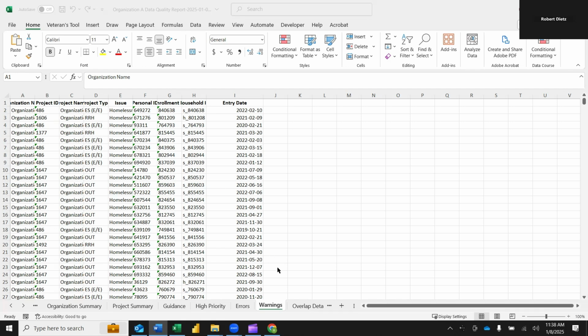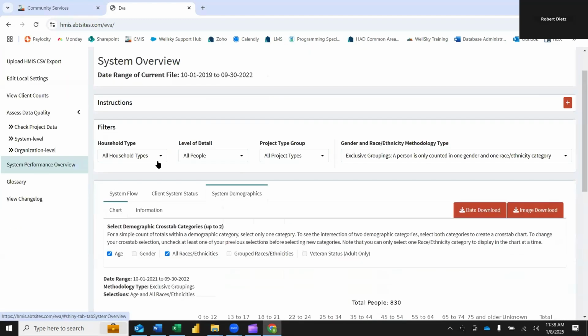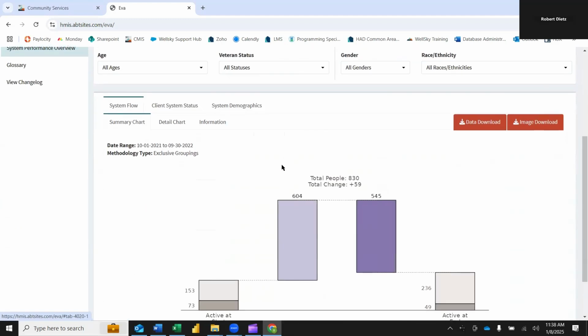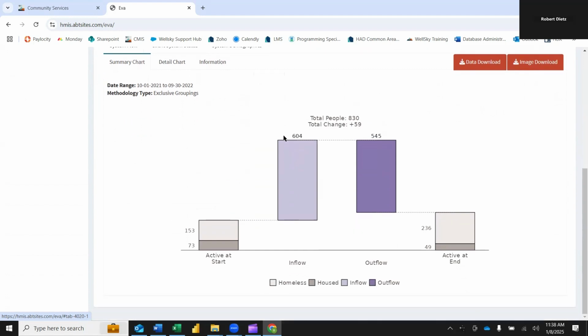Now, I had mentioned this briefly at the beginning of the training, but I'm going to return to EVA one more time to check the system performance overview section. I'll start on the system flow tab, and this is some useful tools to analyze your individual projects and potentially evaluate your own success, although it's not required by the CMIS team to use at all.